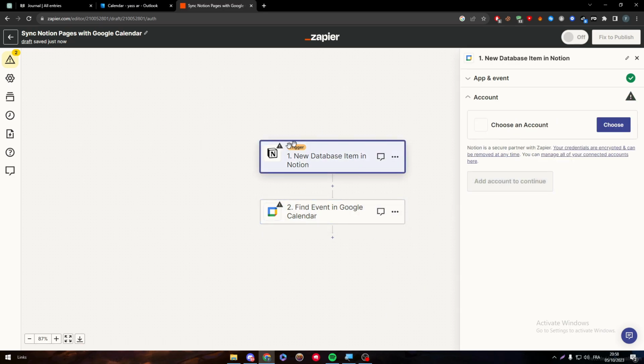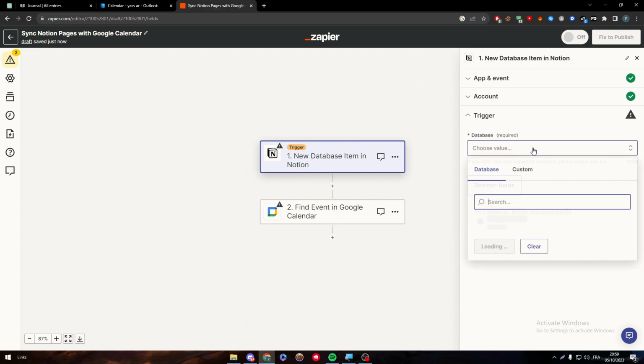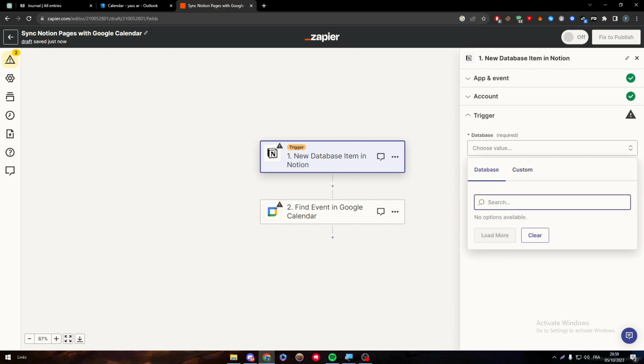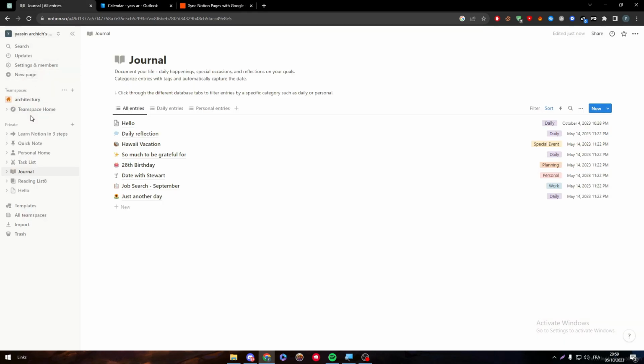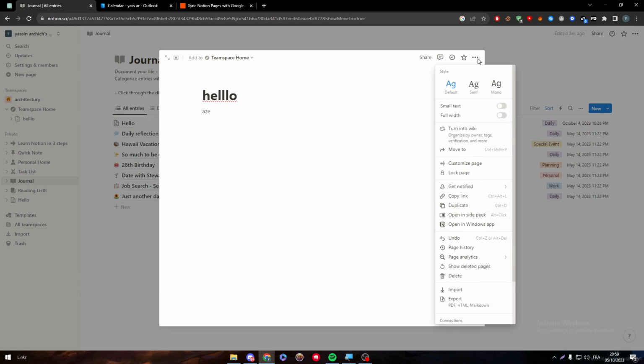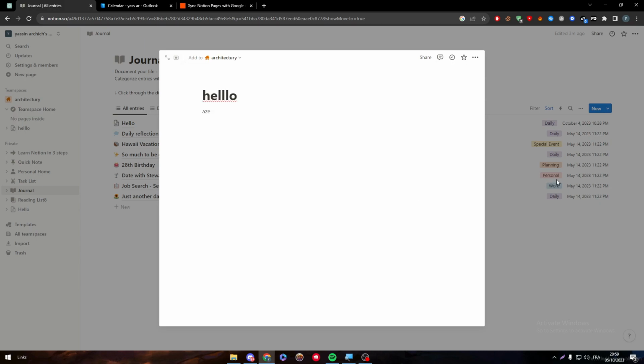As an example for this Notion, I'm going to choose this account. Here we go, it is done. Click on continue. Then here choose a value. For me, there is no value specifically, so I'm just going to keep it like that. Refresh fields. Here we can, for example, come back and create a page. Hello. And then save it as it is. There's nothing to choose, nothing to change.